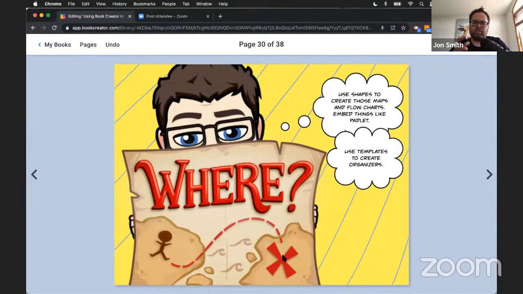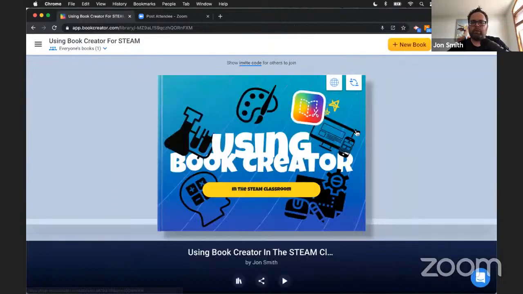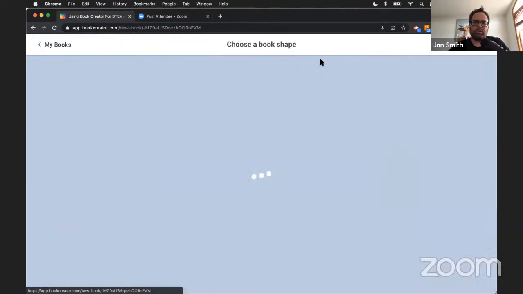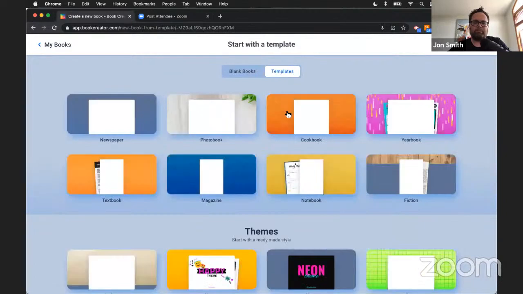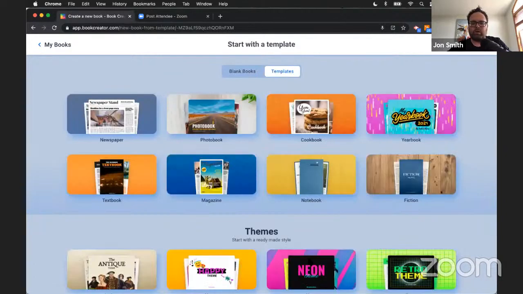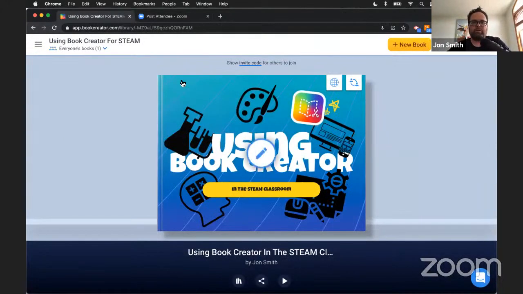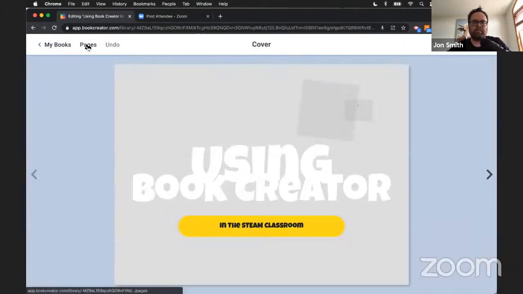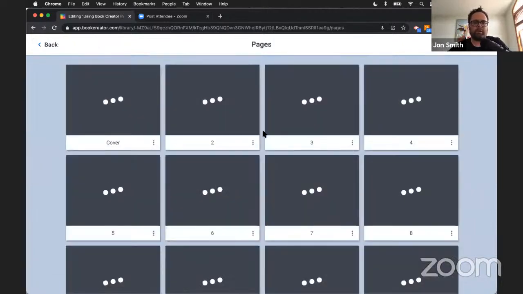But using things inside of Book Creator to help these students map out where they want to go is going to be huge. Using templates as organizers is also a big thing. If you go back to your books or your library and click new book, we do have these amazing templates. And so you can create these awesome templates for your students to help them along the way. So again, keep those kinds of things in mind as we are going along.